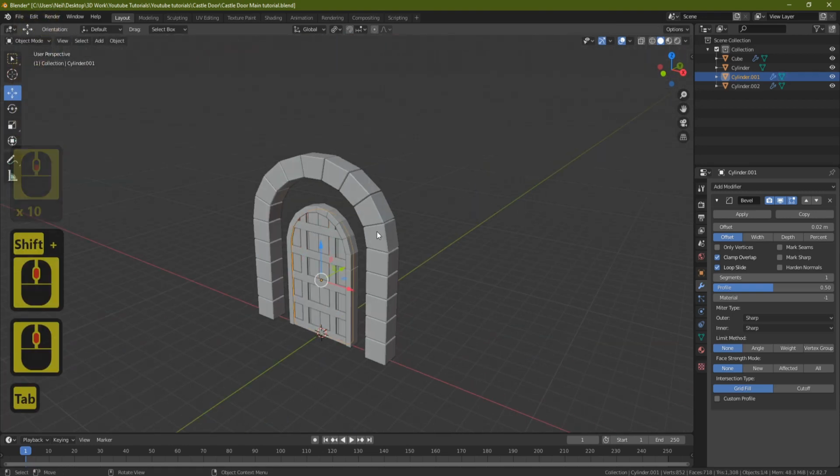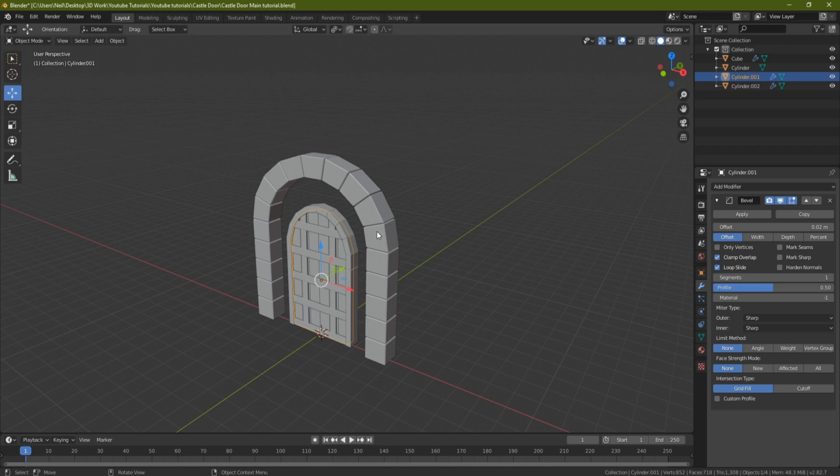Okay, so that's it for this lesson. On the next lesson, we'll start on the wall, start on our hinges, and I think we'll pretty much finish up on the modelling on that lesson.